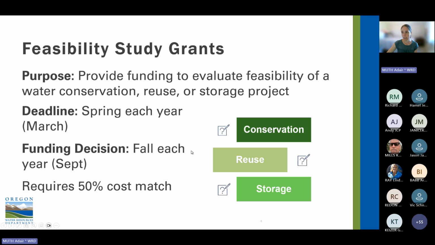But diving right in, our first grant program that I wanted to talk about is feasibility study grants. The purpose of this program is to provide funding to evaluate the feasibility of a water conservation, reuse, or storage project. Those are the 3 eligible types. We offer this grant program on an annual basis. Applications are due each spring, typically in March. Those then go through a process with a multi-agency review team, and the funding decision is made by our Water Resources Commission at their fall meeting. This year will be September.